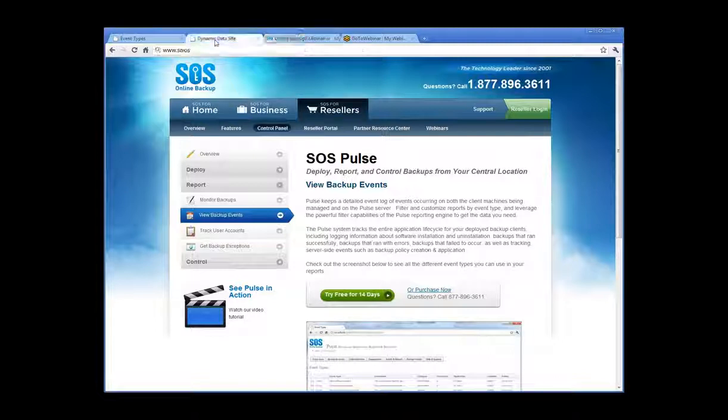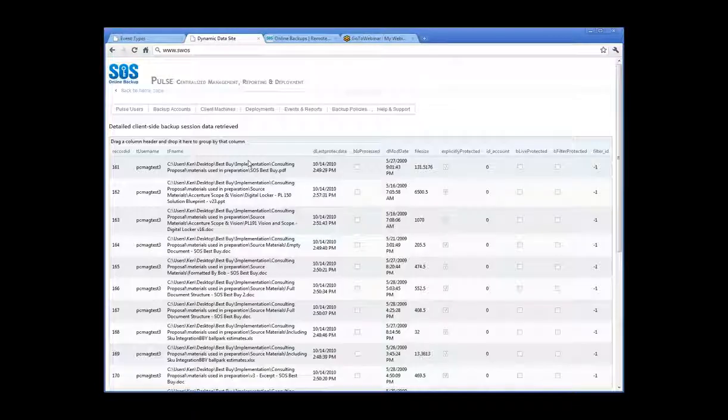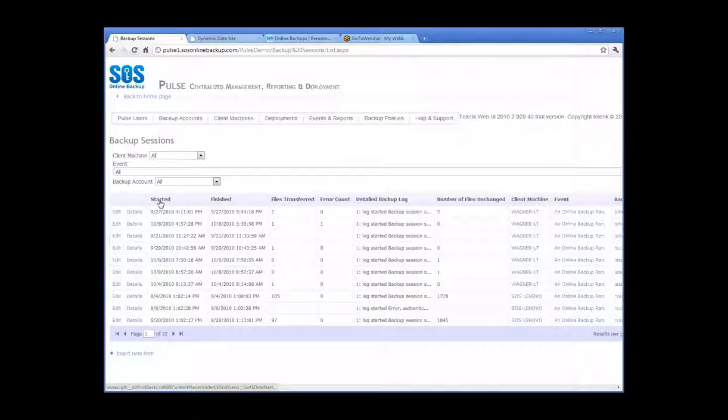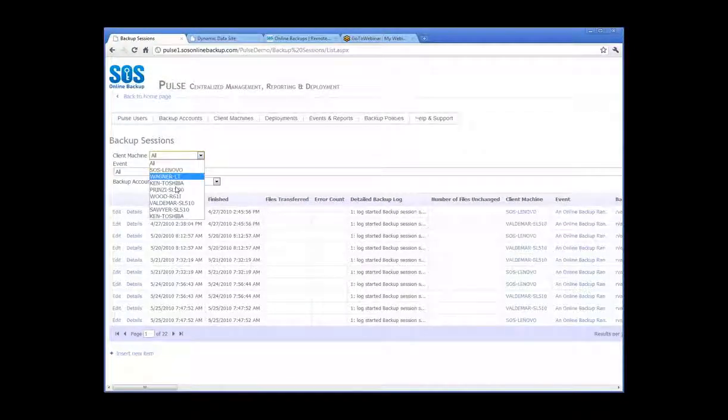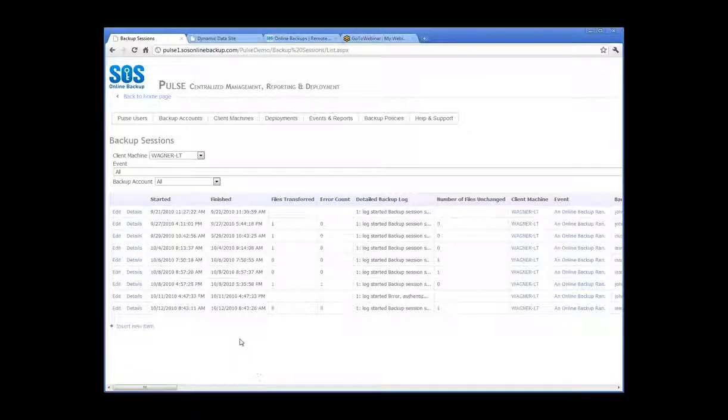So if we want to, for example, drill in, let's look at a backup session. So if we view some backup sessions, I can sort by when backup sessions started. I can filter. So if I just want to see backup sessions that ran on Wagner LT, okay, we got these backup sessions ran on Wagner LT. Let's look at this guy because one file was transferred, but there was one error. So if I click into this guy, here I've actually got detailed client logs.